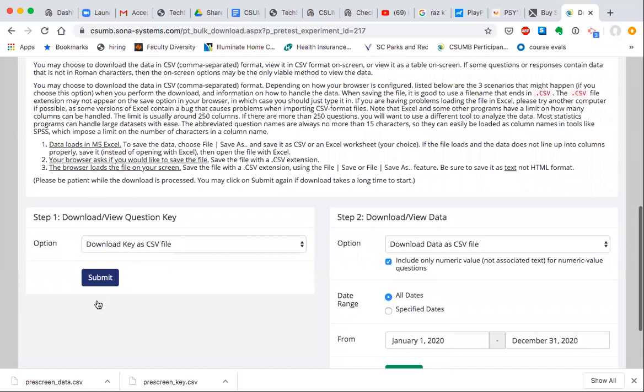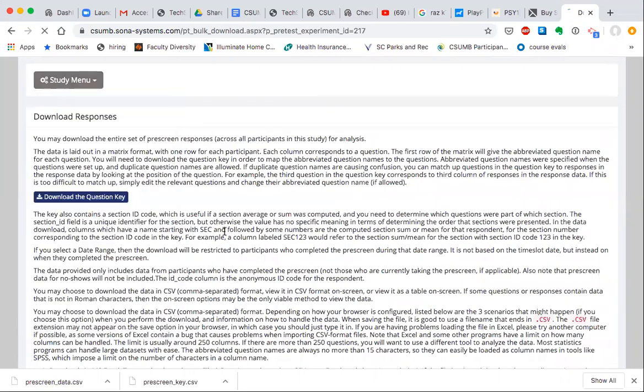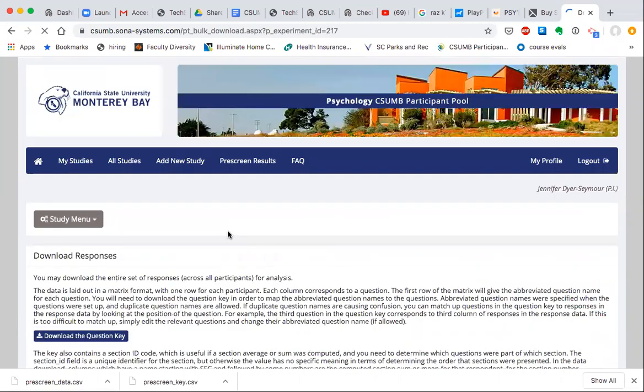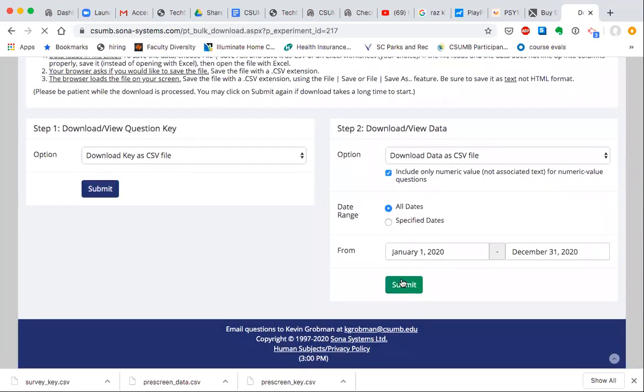Now we're going to go back to the study menu and click on download survey responses. Again, we want the survey key. And we want the data, and we want the numeric values. That's why, you remember, for all your questions, you said that they were numeric. And we got all dates, and we click submit. Okay, so those are the 4 files that you need.